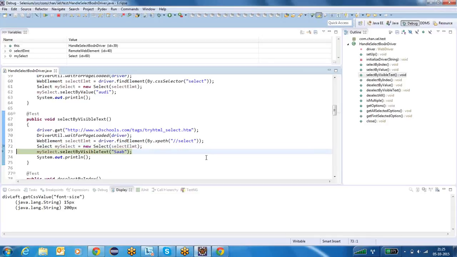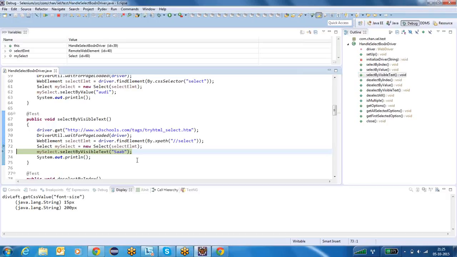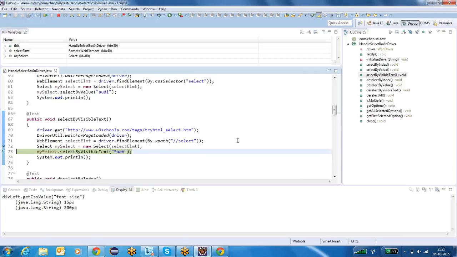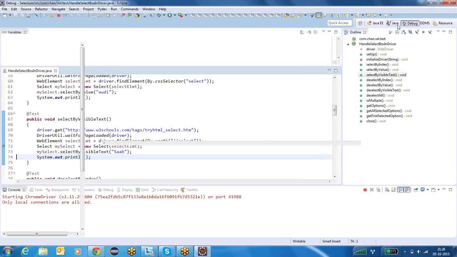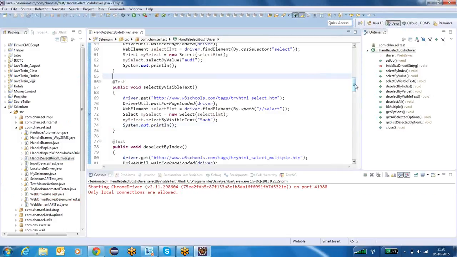Now I created the select object. Here I am saying select by visible text, and I am passing the text of the second option. See, before running it, I have the first option. Let me run it. Select by visible text. See, now the second option is selected, right? So in this way you can select an option within a select box.